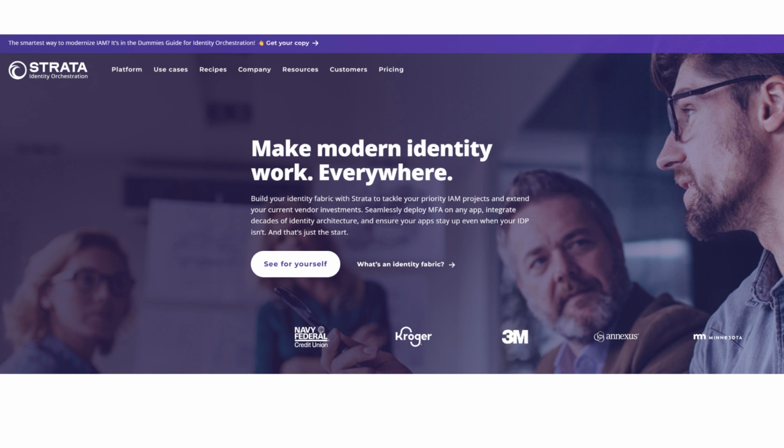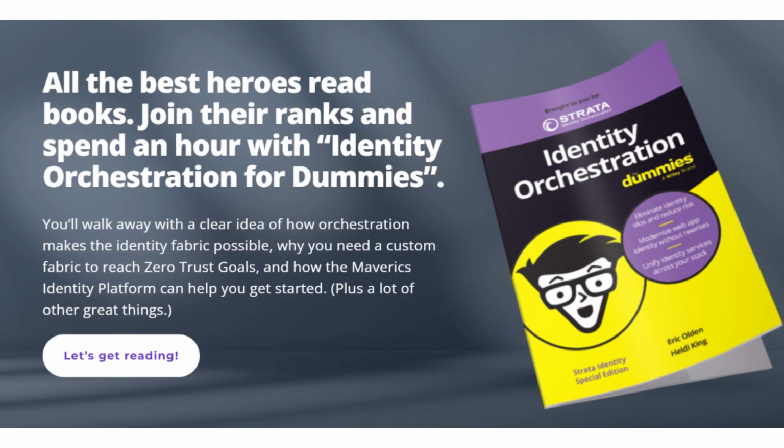We're going to talk about identity orchestration and what this has to do with the multi-cloud data environment that we live in. Well, we have a great guest today, Eric Olden. Eric is the CEO of Strata.io, IO standing for Identity Orchestration. And Eric is the author of Identity Orchestration for Dummies. So let's settle back and be dummies and listen to this short video.